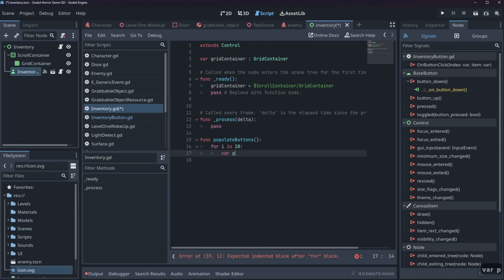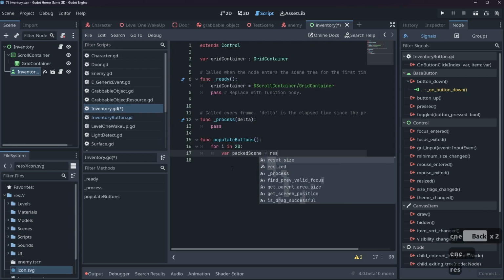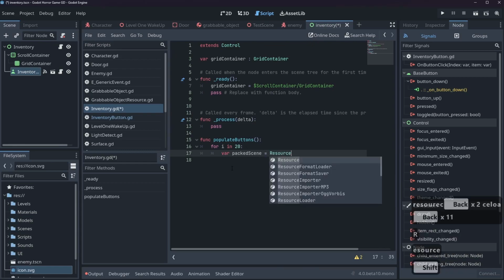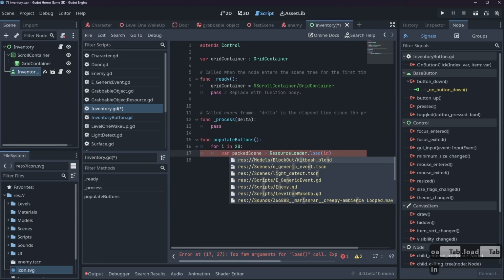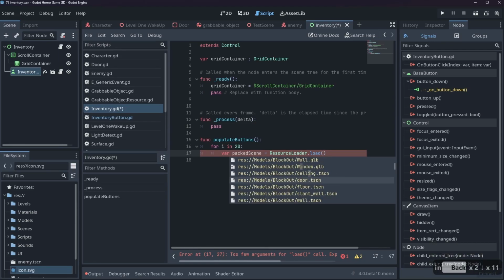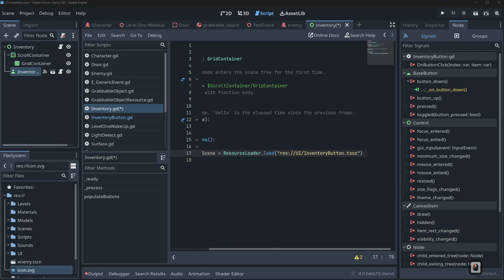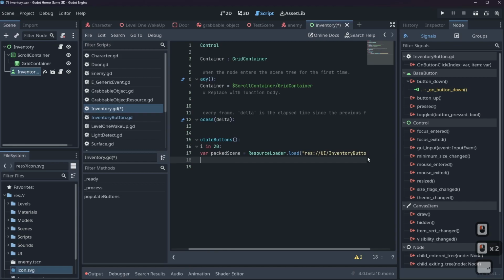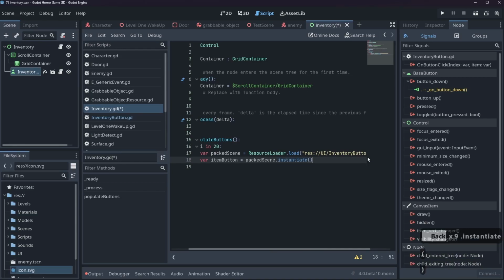So we'll say var packed scene is equal to ResourceLoader.load, and we'll load in our inventory button, if I can find it. Inventory button, like that. And that'll load that in as a packed scene. And then we can just say var item button is equal to packed scene.instantiate. And that's going to instantiate that object and make it exist.